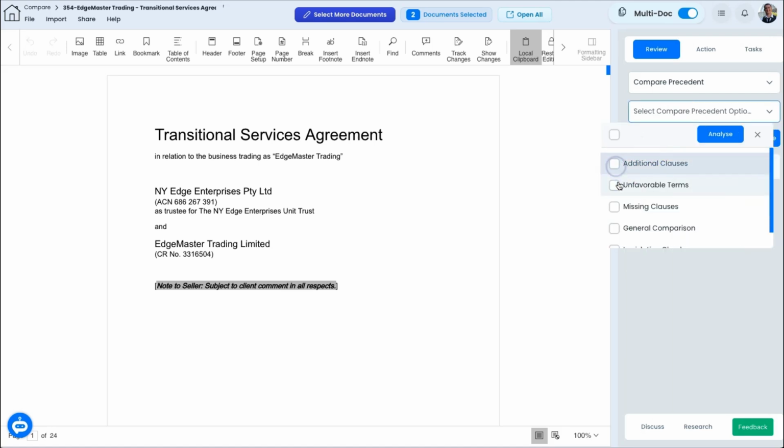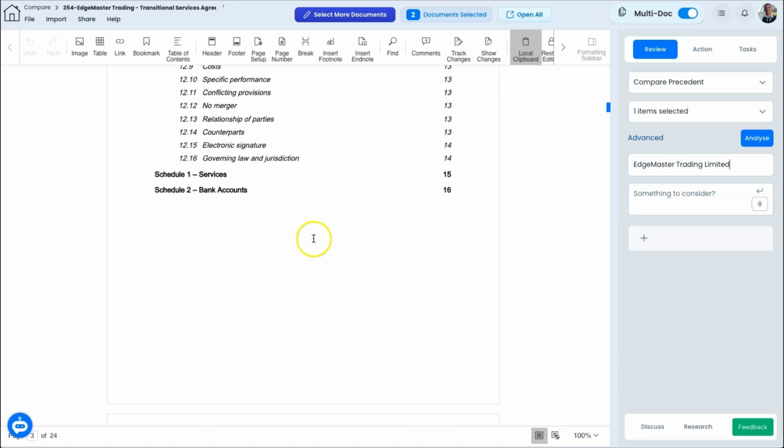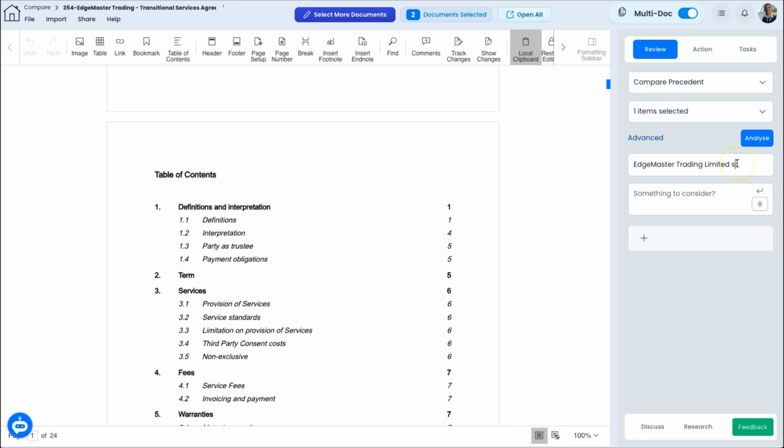If we go back up here, we can look at any unfavorable terms that are in the incoming document that are not in the precedent document. So if I click on that, then we click on Advanced and we can select who we are representing. I always put the name of the entity and the role that they are playing. The seller is what they're called. And then we click Analyze.